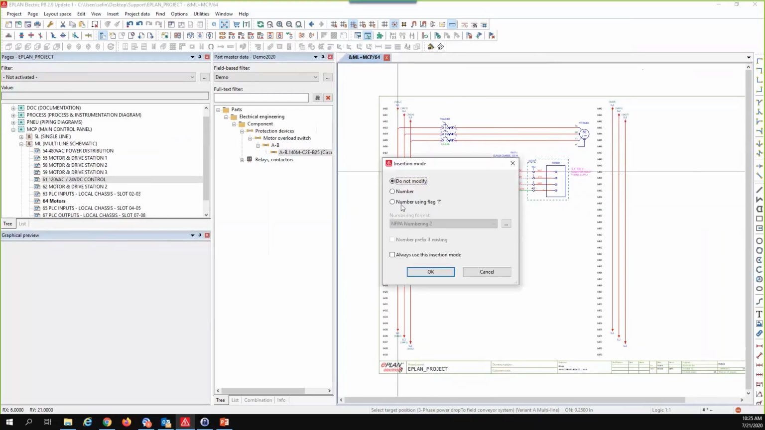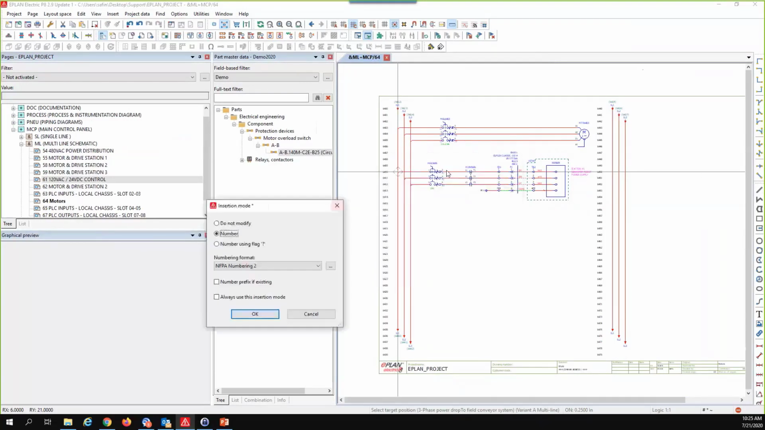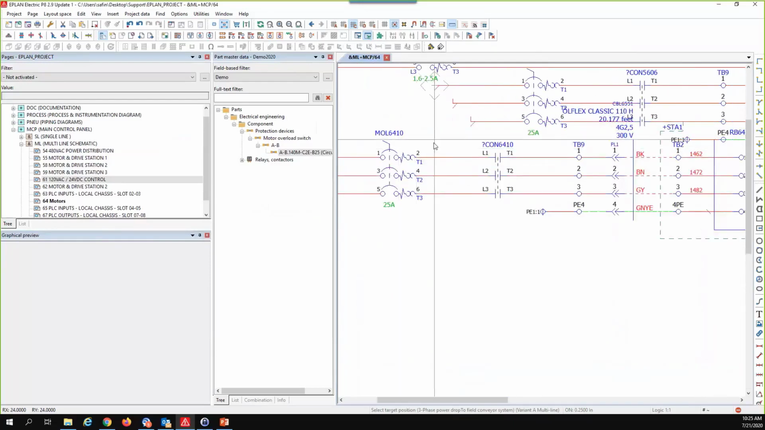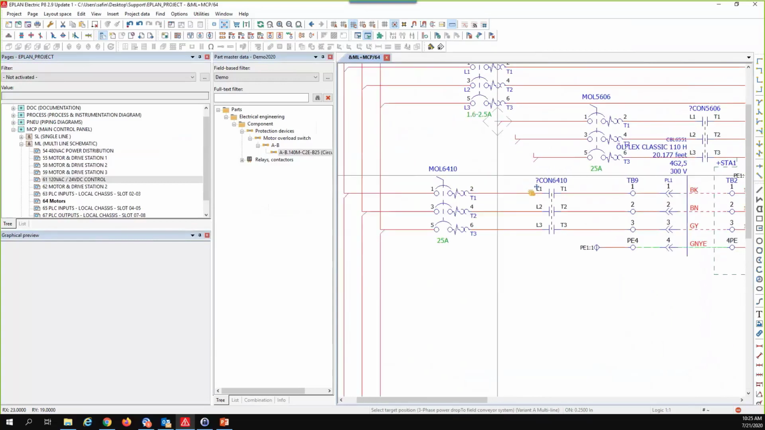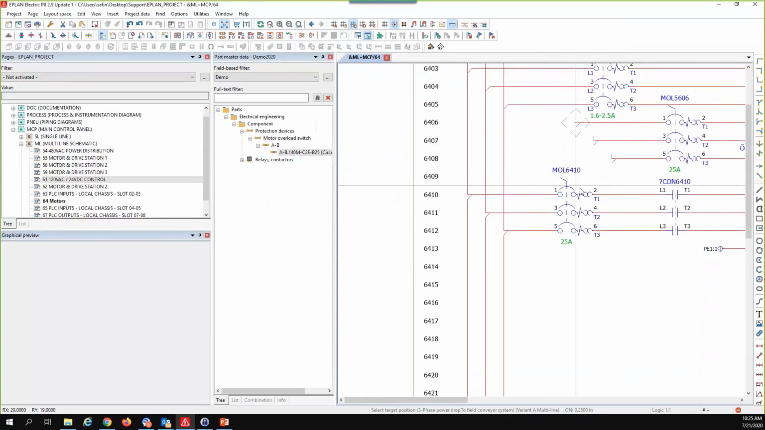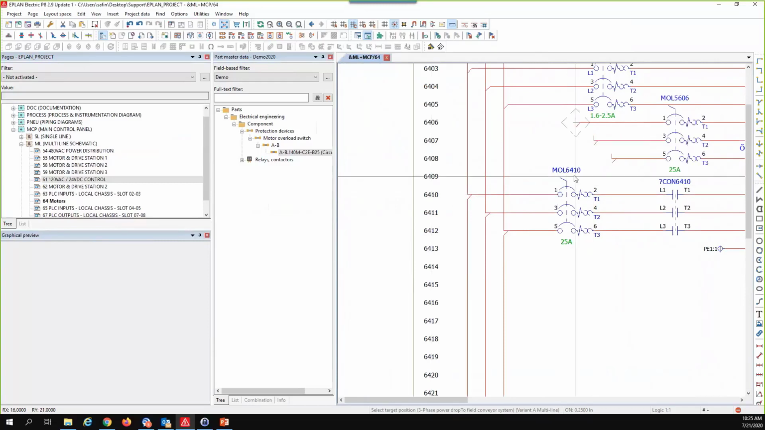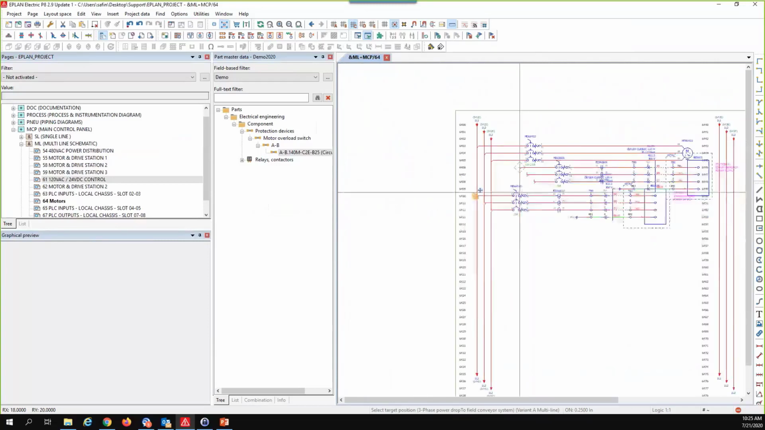I'm going to ask EPLAN to number my devices based on the position that it's placed in. So you can see now that this device is numbered based on the position. This is placed on 6410, and you can see the 6410 got adopted here.